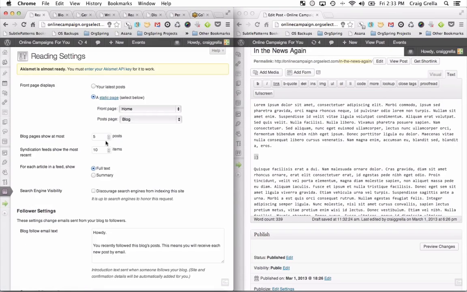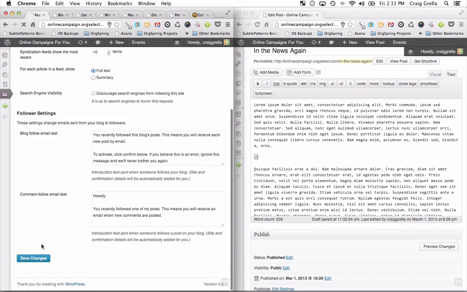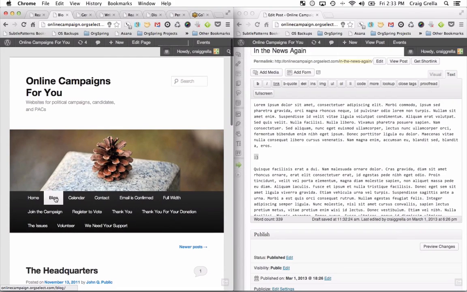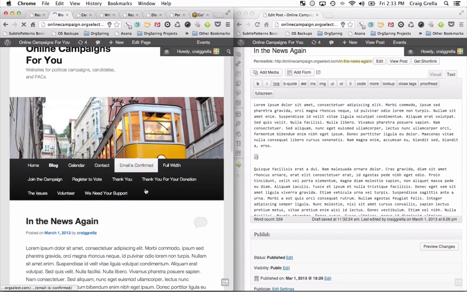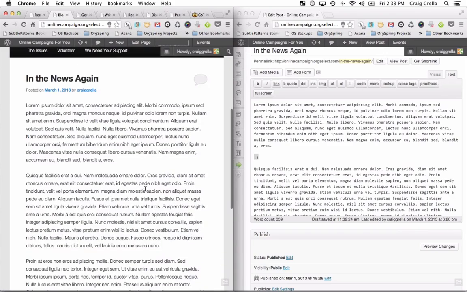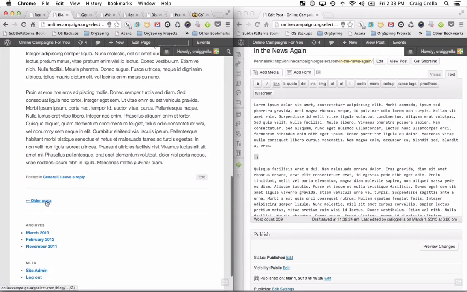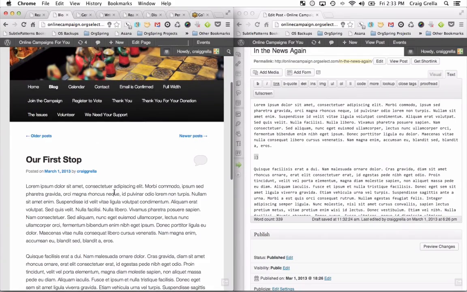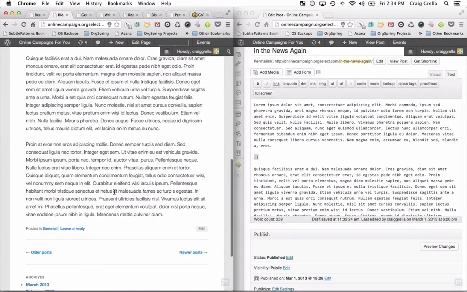Now this number can change. If you want to have just 1 post on every page, you can literally change this down to 1, click Save Changes, and we'll just go back to our blog page, and you'll see that we only have 1 post on every page. In the News again. And then you click on older posts, it changes pages. You'll see pagination here. Only 1 post per page.